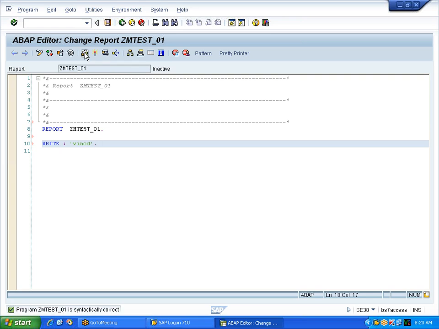When you click on the check button, it will tell you whether your program has any syntactical errors. If your program has some syntactical error, it will show you, then you can correct the program. After correcting, once your program is syntactically correct, click on this activate button. So this is how you save your program. You check for the syntactical errors, after that you activate your program and then click on the execute button.